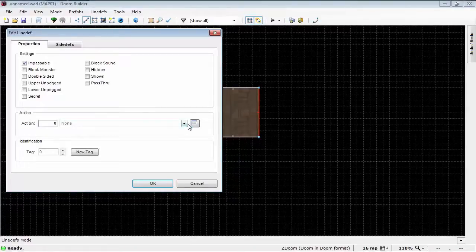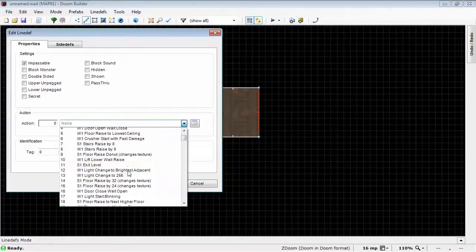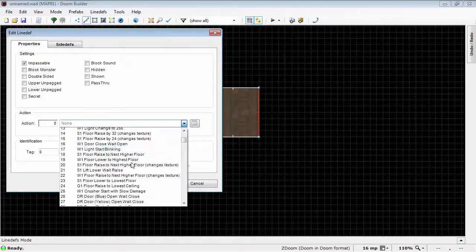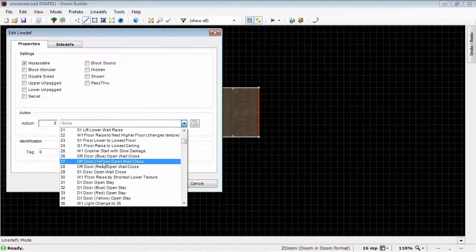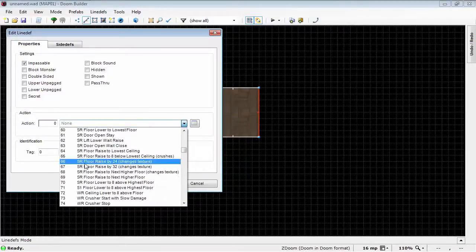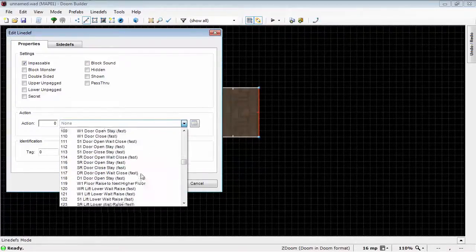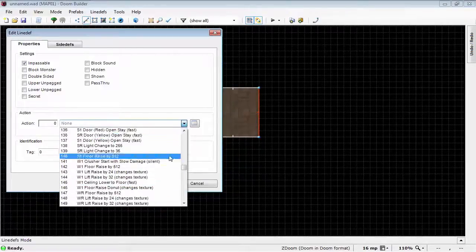The action is purely that. It's what that line is made to do, such as DR, door open wait close, also monsters, which is a very basic door open stay, stairs raised by 8, exit level, light start blinking, door open wait close, door yellow open wait close, scroll texture left, floor raised by 24 that changes the texture, floor lower to lowest floor that changes the texture, door open stay, everything is in here.